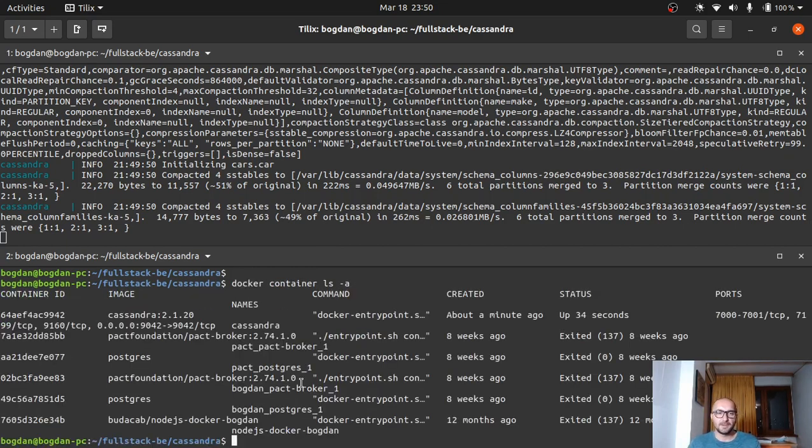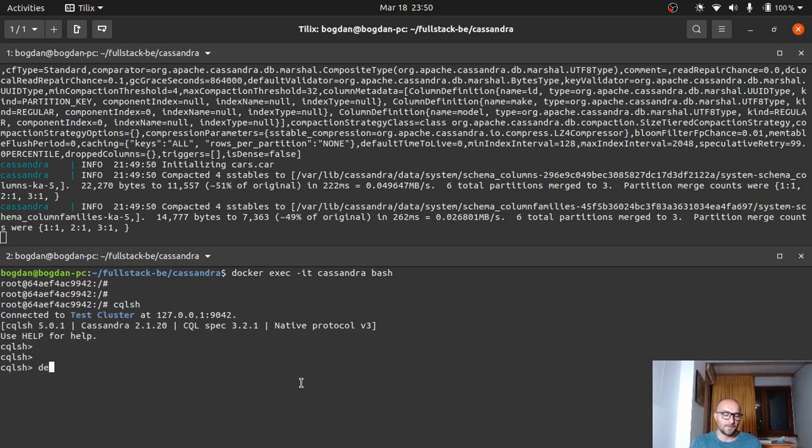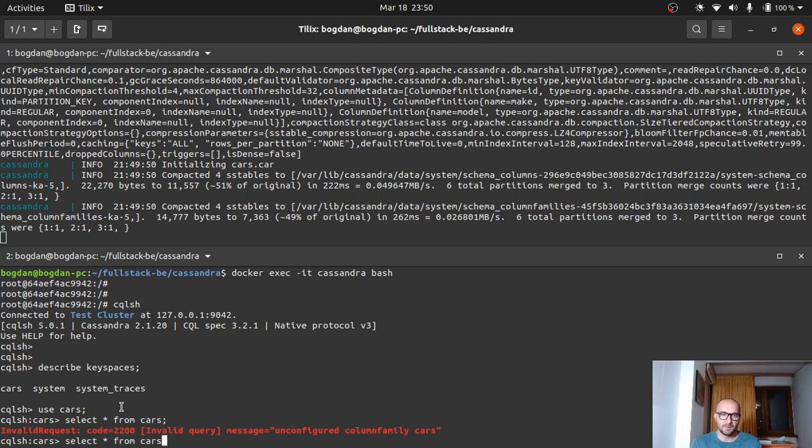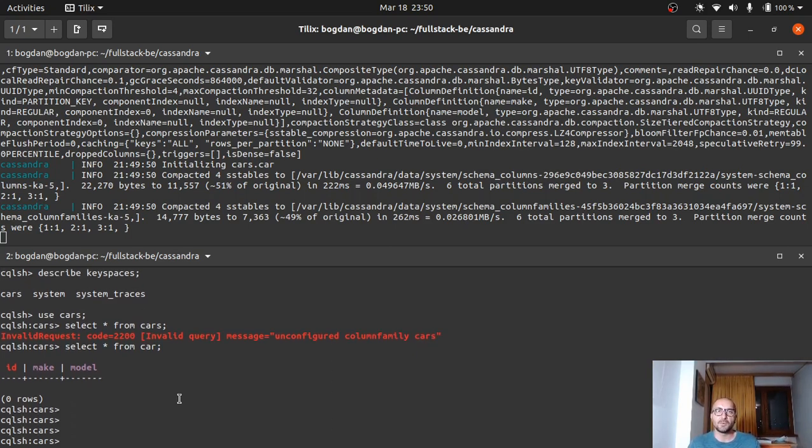So we have our container here. What we can do is spawn a session to it, using the name of the container and bash. So this is our keyspace here, cars. Oh yeah, here we go. So car. Yeah, this is our empty table. So we got this just by having the Docker Compose file and running the command.